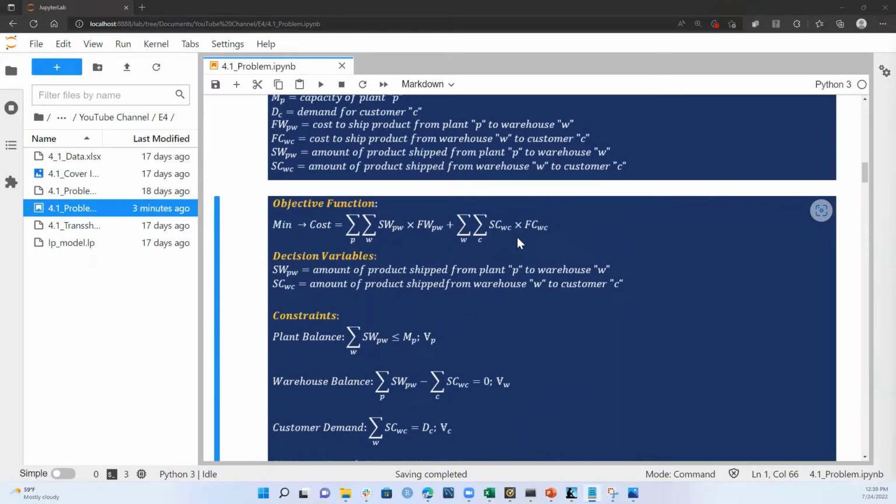Our objective function has 2 terms. The first term represents the total cost of shipping product from our plants to our warehouses, and the second term represents the total cost of shipping products from our warehouses to our customers. Combined, this represents the total cost for shipping our products to the customer. And this objective function is going to be minimized by our solver.